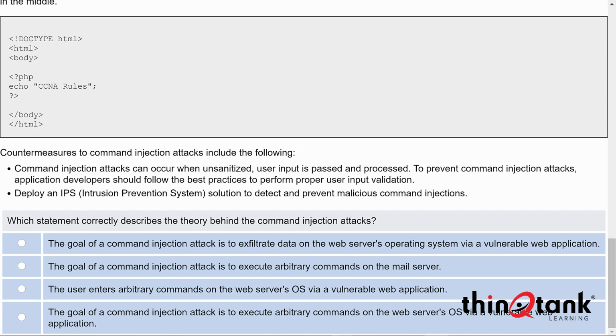The user enters arbitrary commands on the OS. No, we inject it as part of a regular component, or part of a regular request, I should say. All right, so that's the difference between the two. But again, it doesn't necessarily have to be that specific web server, although typically that's what's happening in this particular case, because that's how we're delivering the information through a vulnerable application on that web server itself. So D would be the best answer in this particular case.